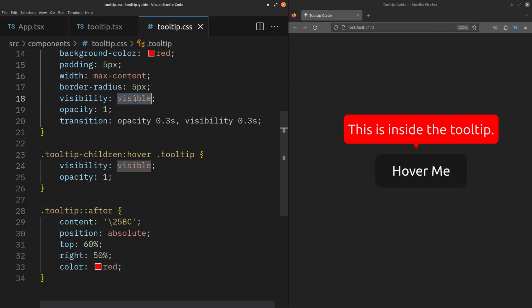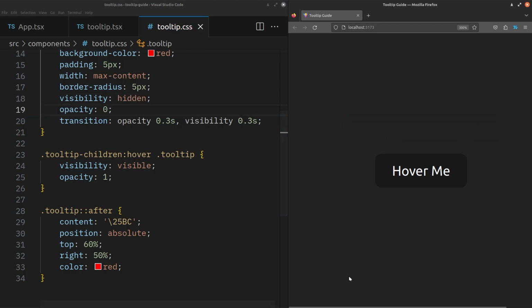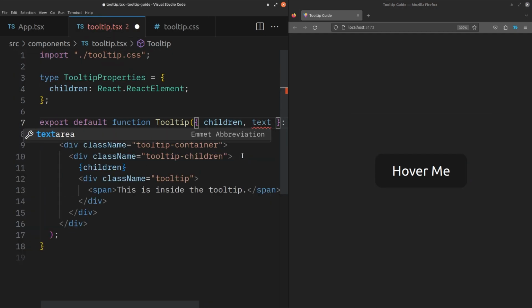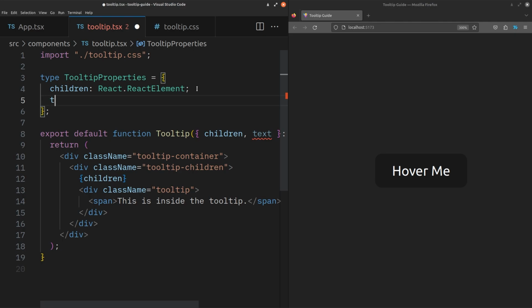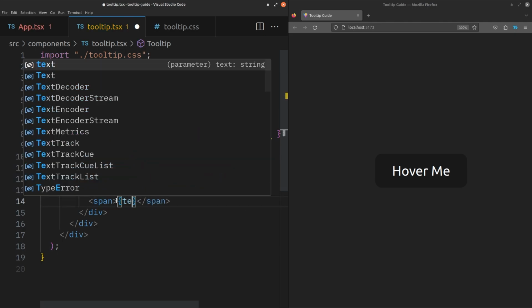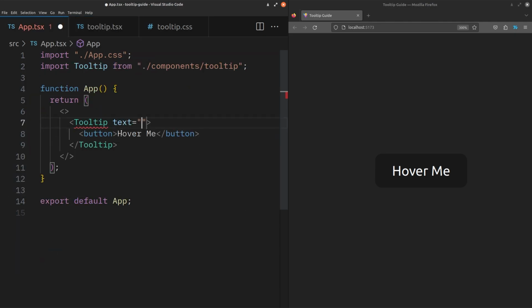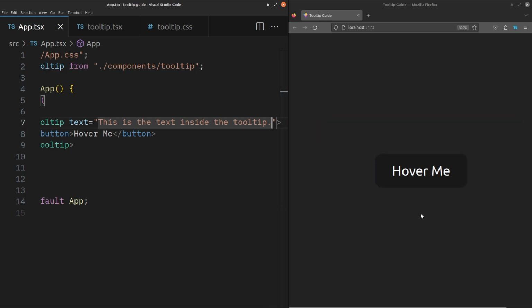Reset the visibility and opacity properties of the tooltip class back to normal, and now you have a working functional tooltip. The only thing left is rendering any text we want. Let's quickly implement that by adding a text property to our tooltip component. Now you can pass any text as a property and render it in your tooltip component.